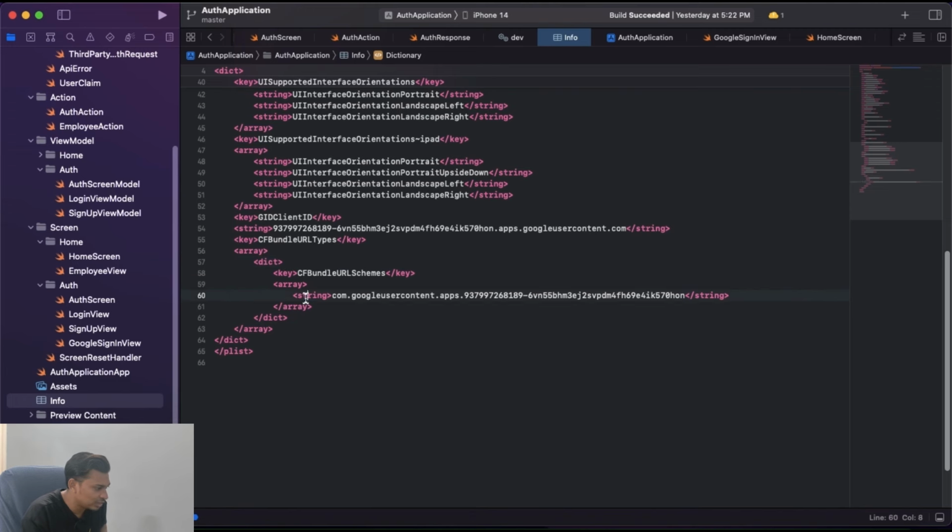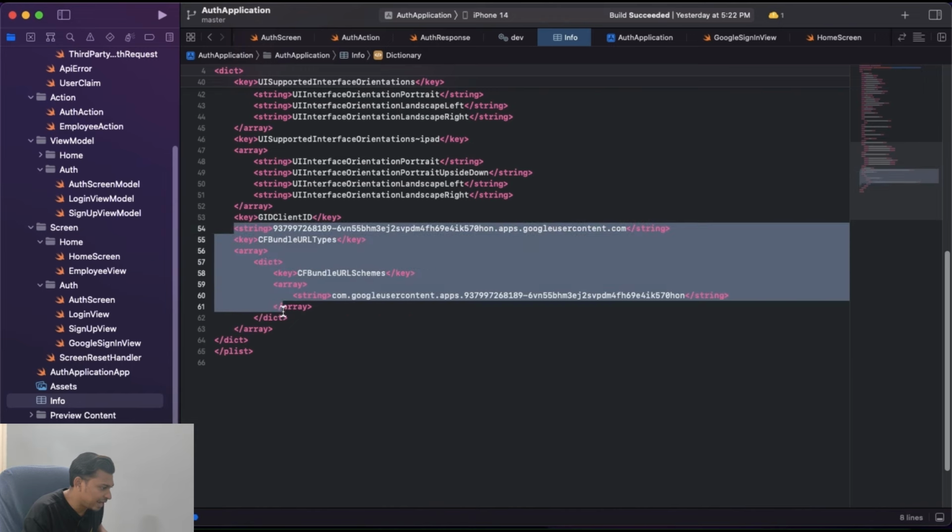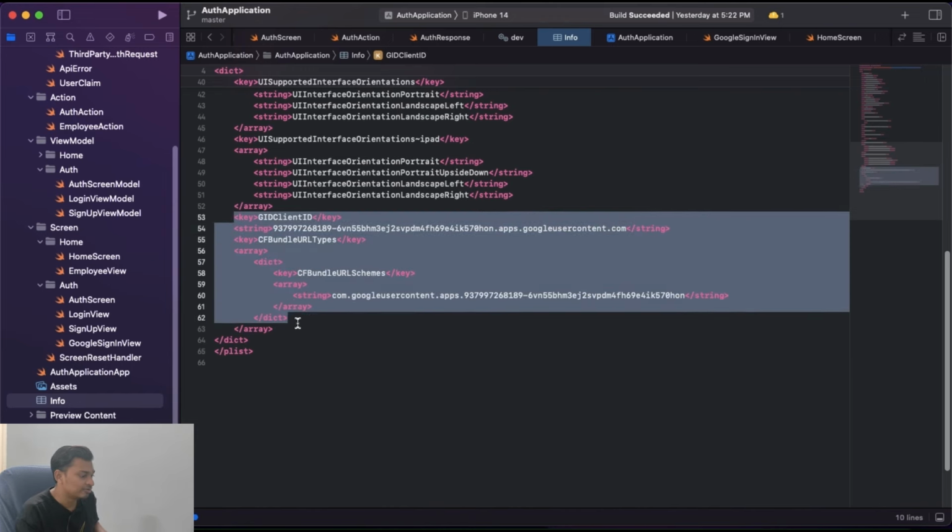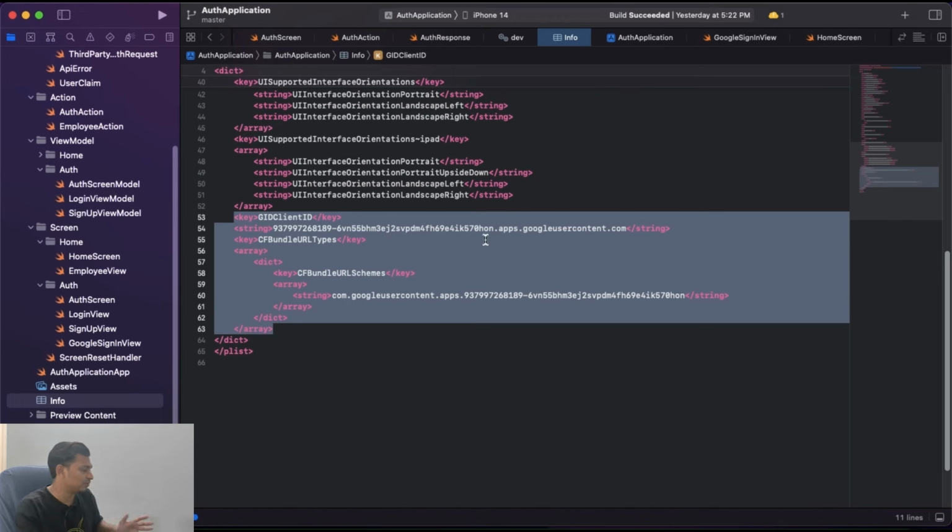And in this string value, you just give the reverse of this value. Here you can see com comes first, then google user content, then apps, then whatever is placed after this dot, we have to keep in reverse format: com.googleusercontent.apps.the ID. So this much you have to add into the info.plist file and then save it. That's all we have to do in this project. With this, our application can now access the Google Auth consent screen using the client ID we just created.